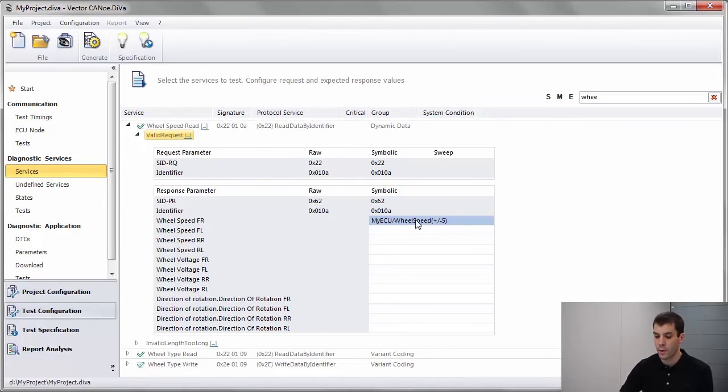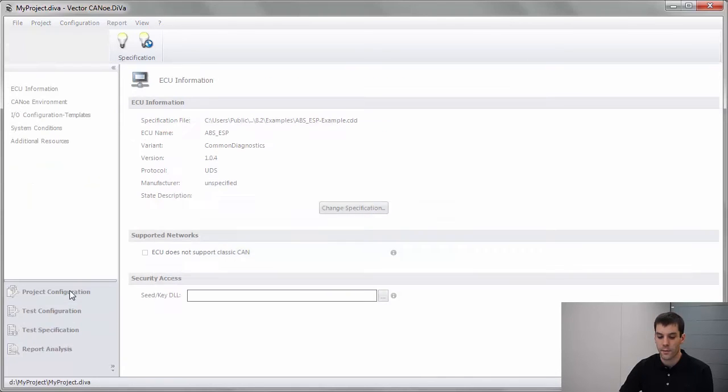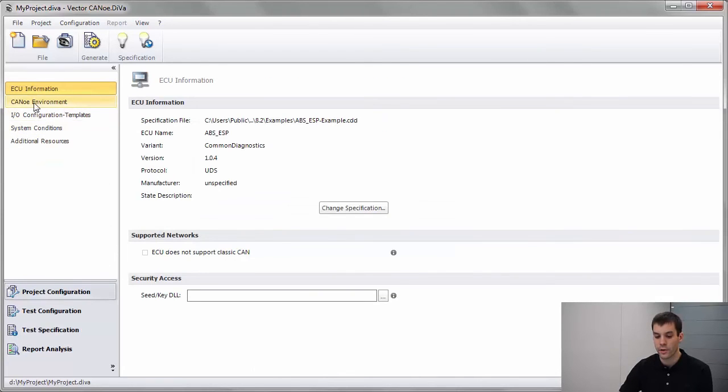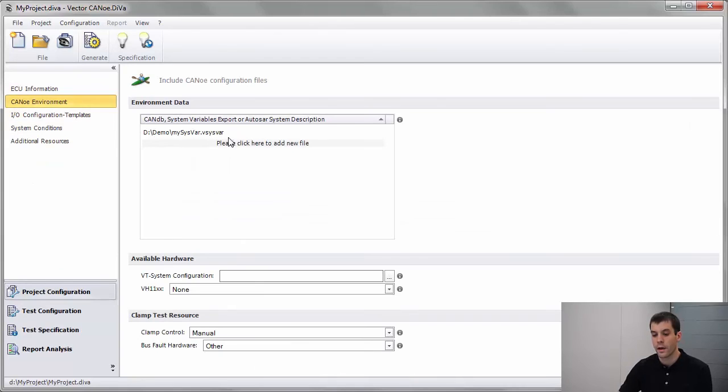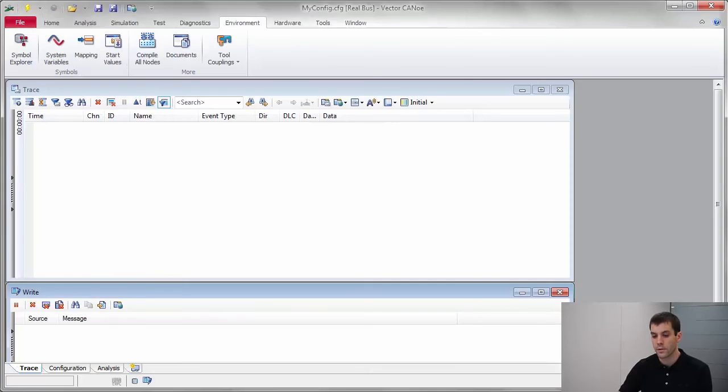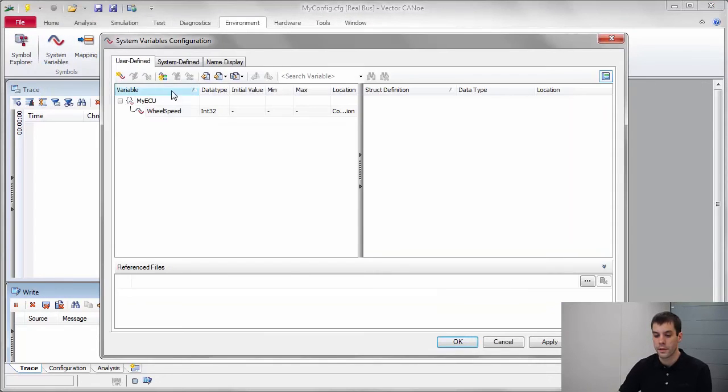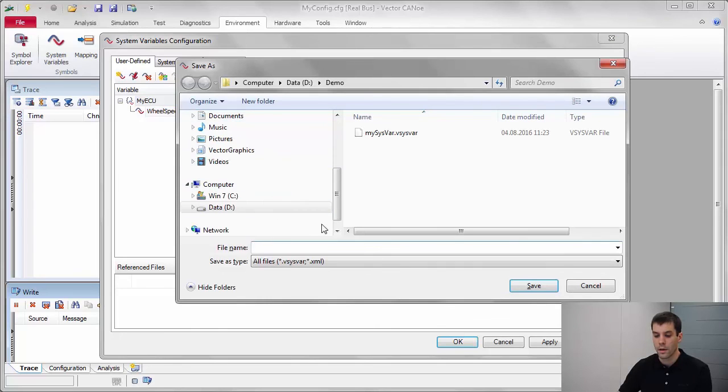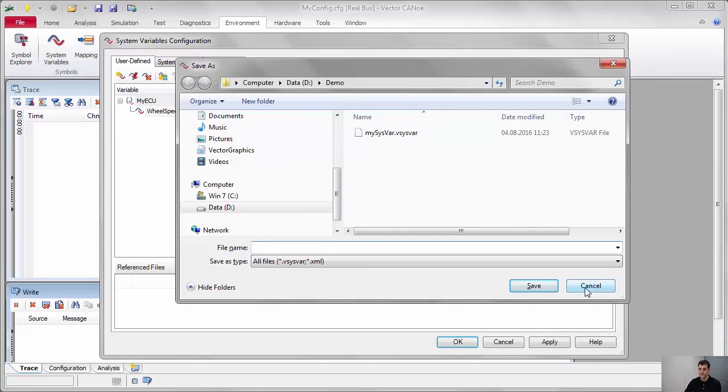So how does the system variable come into DiVa? This can be configured in the project configuration. There's CANoe environment, and here you can give a system variable file. The system variable file itself again can be exported from CANoe. So in CANoe you go to environment, system variables, and then go here, export, and export to file, and then by opening it in DiVa it is available to DiVa.